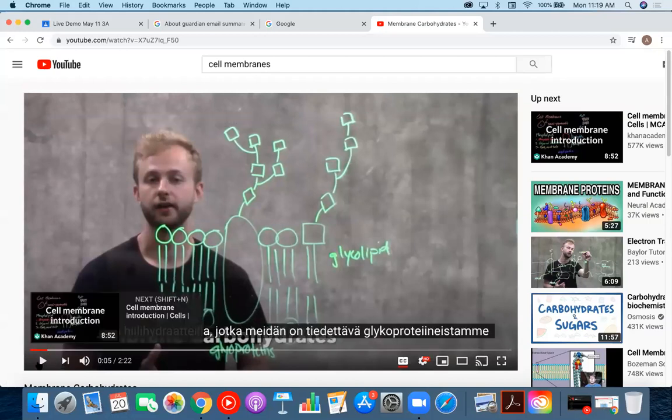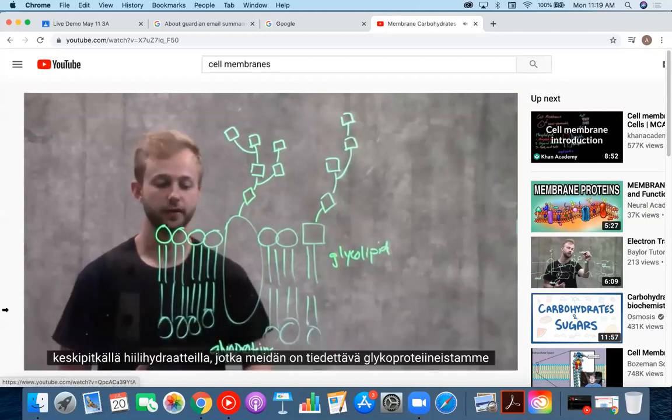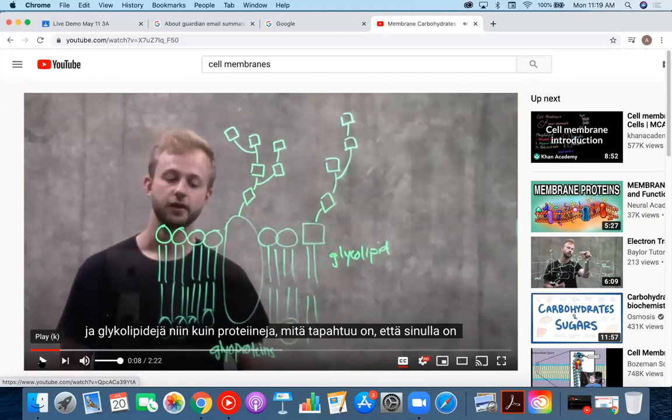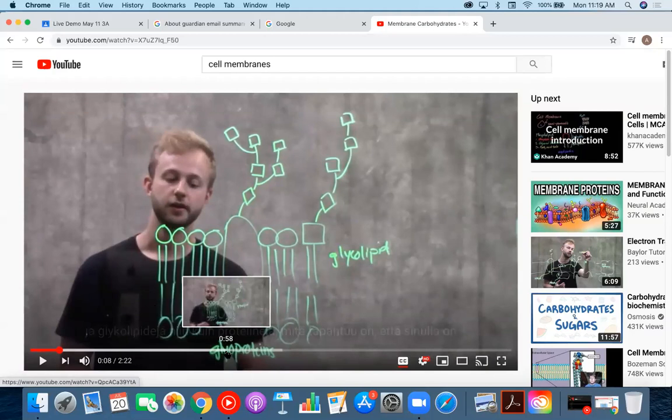And now it is going to translate. Our membranes that we need to know about are glycoproteins and glycolipids. They can go through and watch it and be able to get the content that they need. Now keep in mind, it won't translate any text that's on the screen, but it will translate what is spoken.